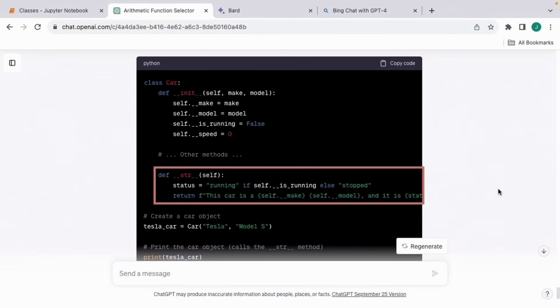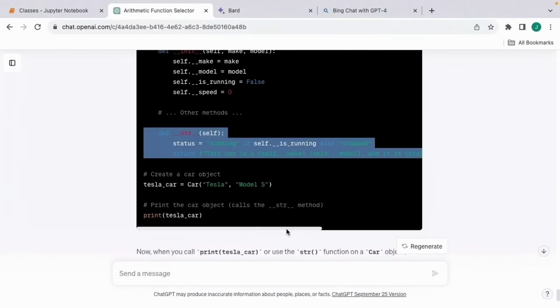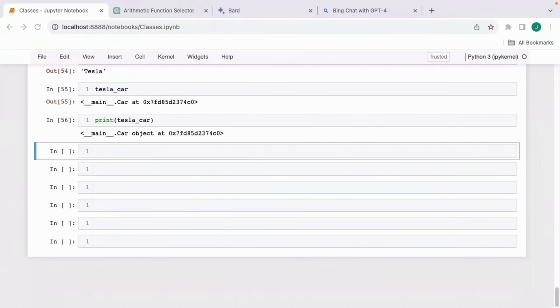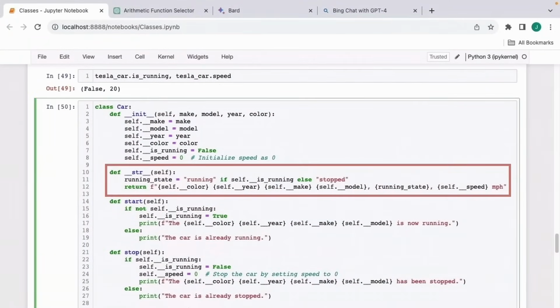And here you can see an example of how to define the str function. I'm just going to copy this particular method over and I'm going to update my car class here and add the dunder str dunder method. This is a special method in Python. Just like init is a special method which is called when an object is instantiated, str is a special method as well, and that's why it has those dunders.